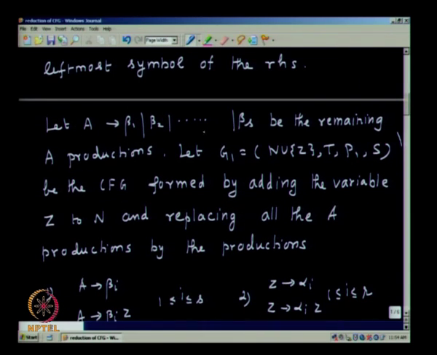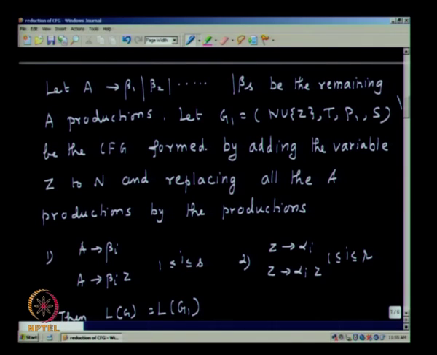Then there are other rules. A goes to beta 1, A goes to beta 2, ... A goes to beta S, the remaining A productions. They are not left recursive rules. Then you want to replace all the A rules by a set like this.